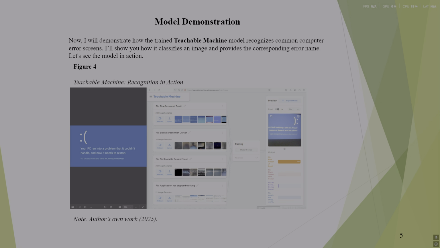This live demo shows how easy it is for users to get quick feedback on what kind of issue they are experiencing. Instead of panicking or guessing, they can just scan the screen and get a clear, accurate name for the error.